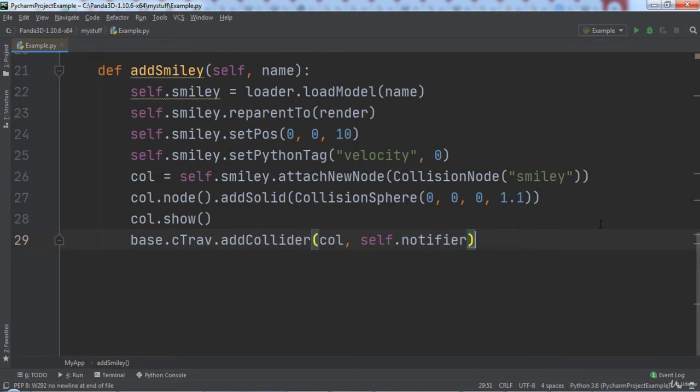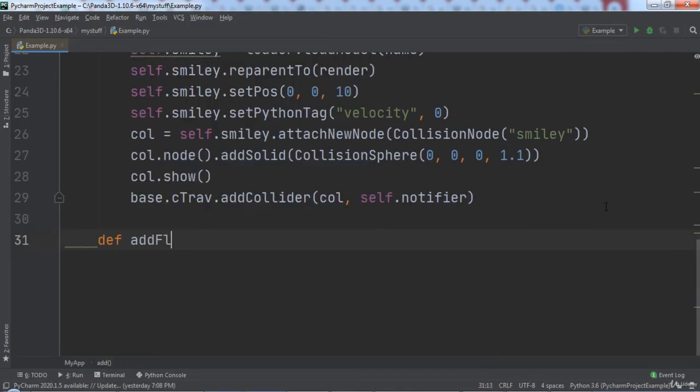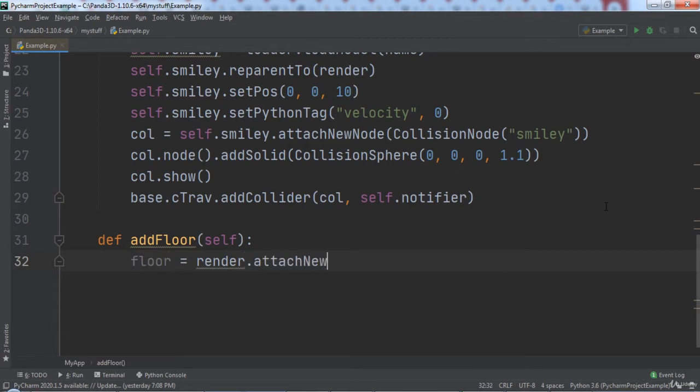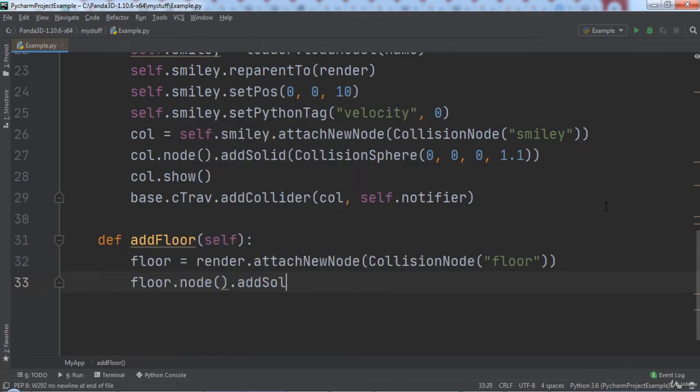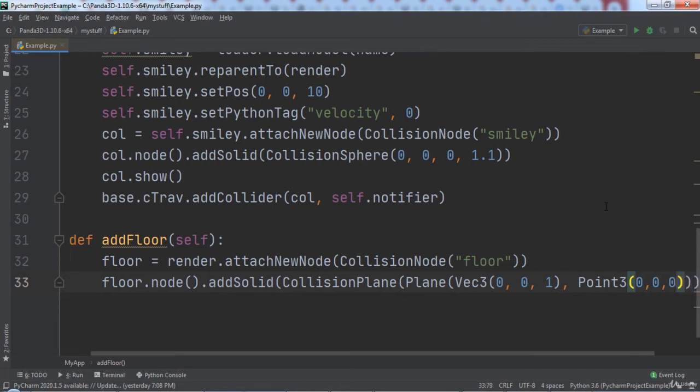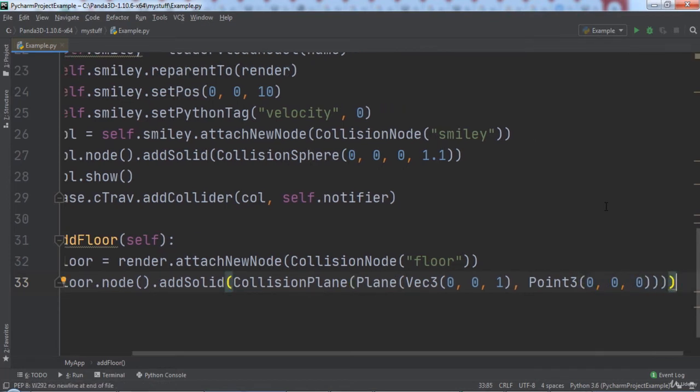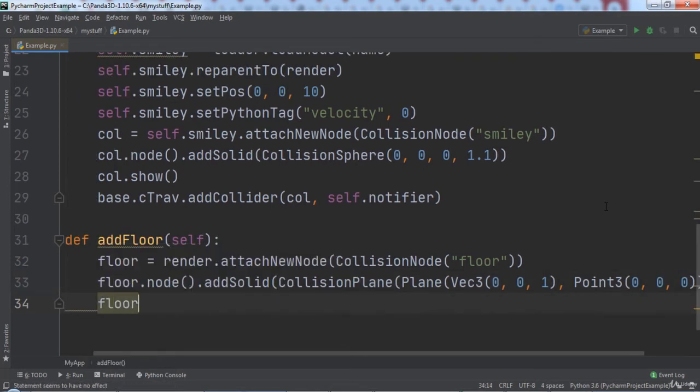Next, we will create a function named addFloor, responsible for adding the trampoline to our scene. We will create a variable named floor and set it equal to render.attachNewNode with a collision node object with the string floor passed in. Then we will type floor.node.addSolid and pass in a collision plane object with a plane passed in, with a vector 3 passed in with 0 as the first argument, 0 as the second argument, and 1 as the third argument, and a point 3 with the values 0, 0, and 0. Finally, we will call floor.show to show the trampoline in our game.